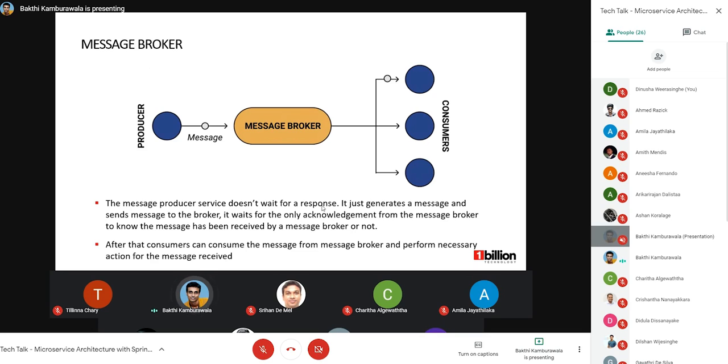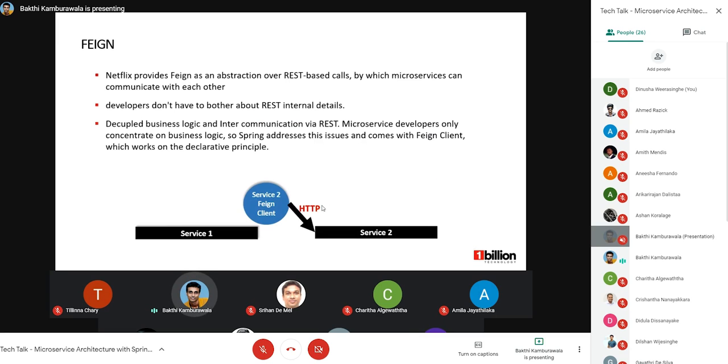Even if you restart the broker, it will start sending messages to the consumers, and even if the consumer is down, the message broker keeps the message and keeps on retrying. In that way, it lets you do guaranteed delivery. These are theories, not anything about Spring messaging. So then let's talk about Feign clients.